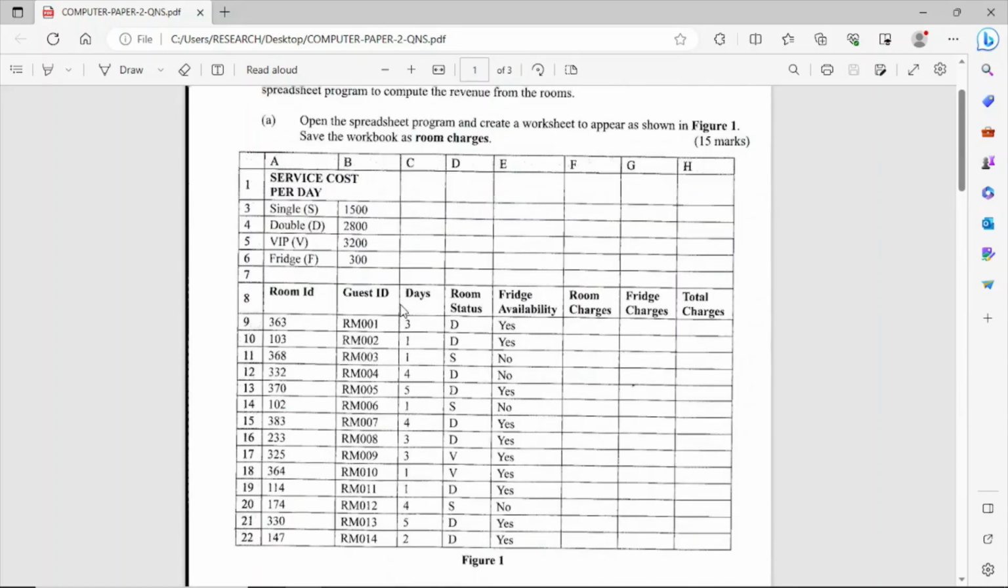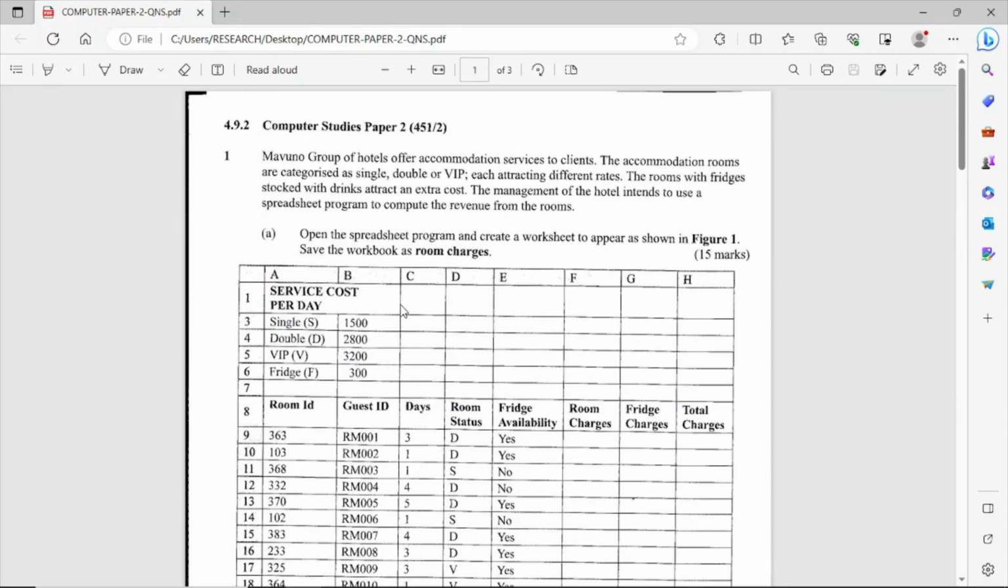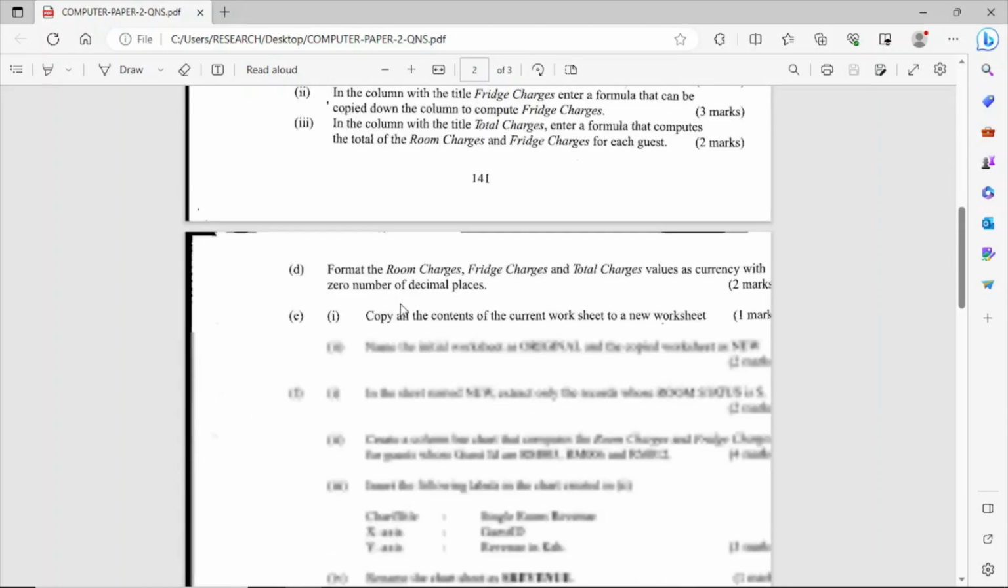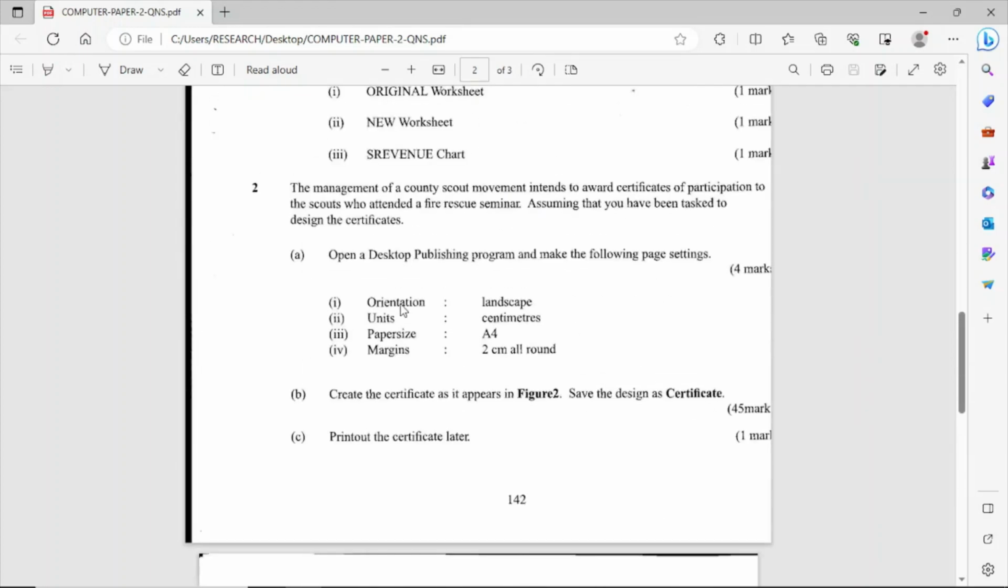In this video, we are going to look at the first question, and in another video, part 2, we will look at question number 2.